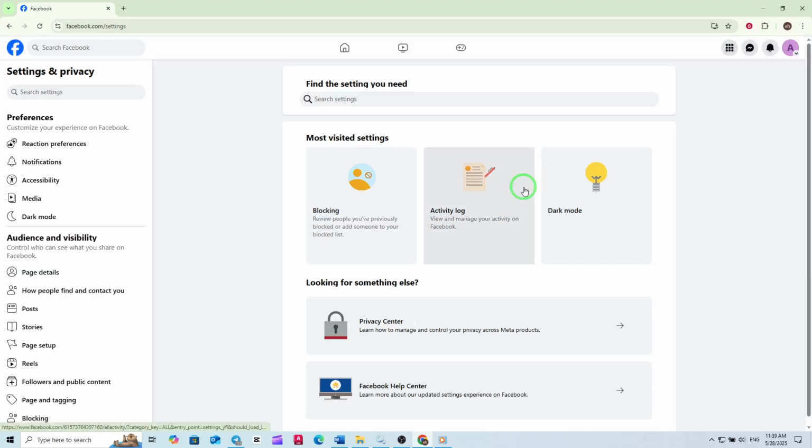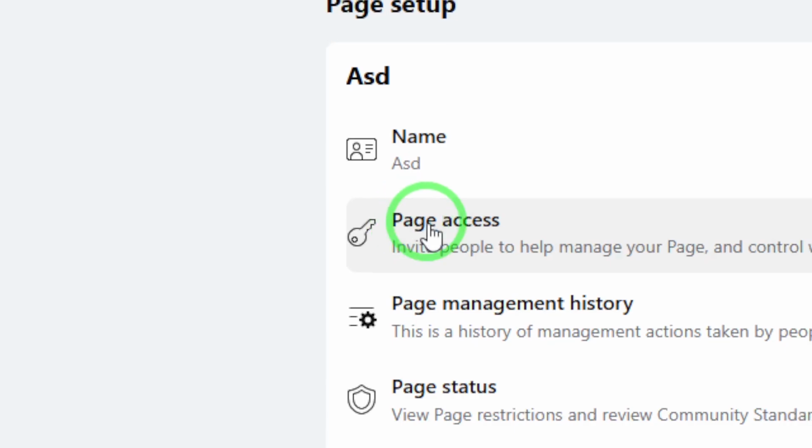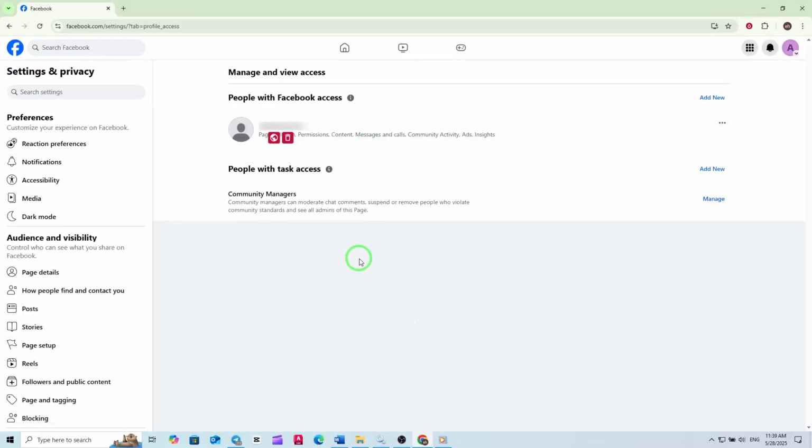Next, look for the Page Setup section in the left-hand menu, click on it, and then select Page Access. This is where you control who can manage your page and what roles they have. Under the Community Managers section, you'll see a Manage button. Click on Manage, then choose Add Community Manager.